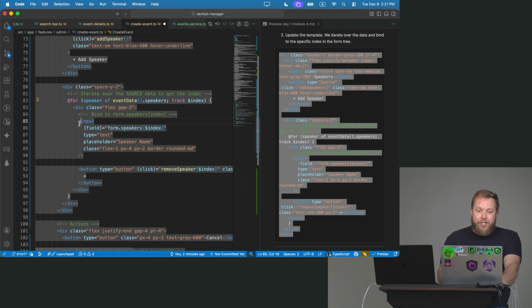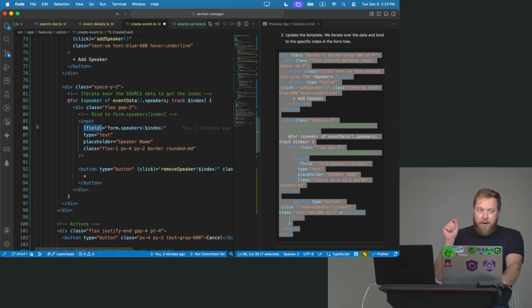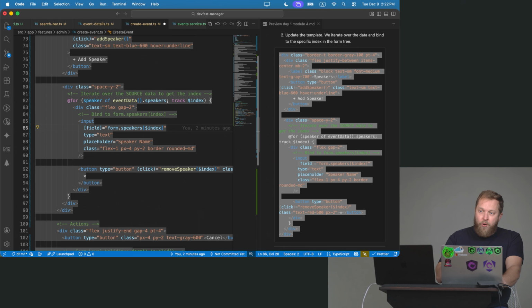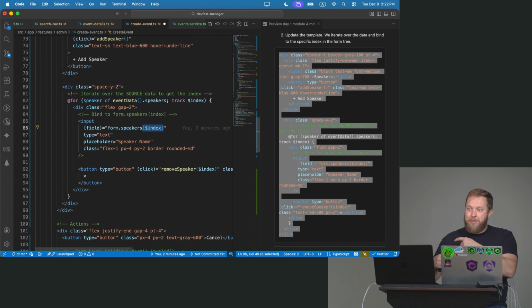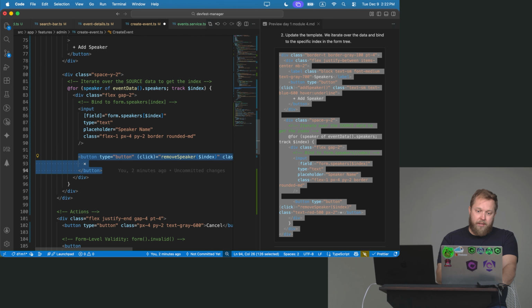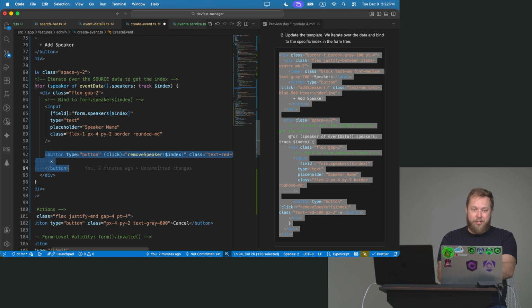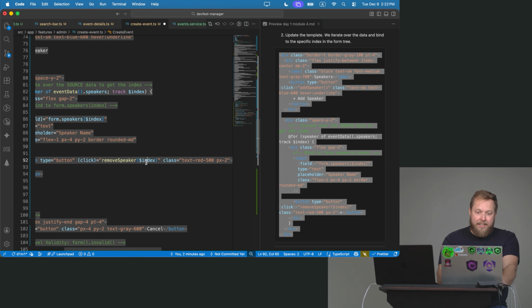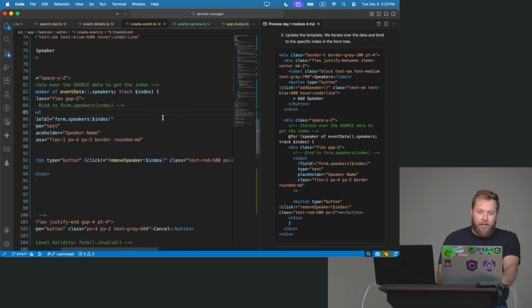And then for each input, we'll bind the field form speakers at specific index, right? So basically in the loop dynamic array, we bind for each form speaker to the field. Really cool stuff. And then also we'll add the button like X, which is remove the speaker, and we'll pass the same index here. Right, so that's the index that we have here.